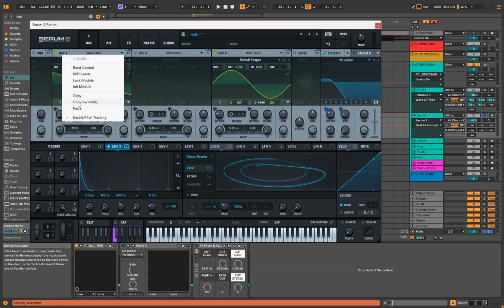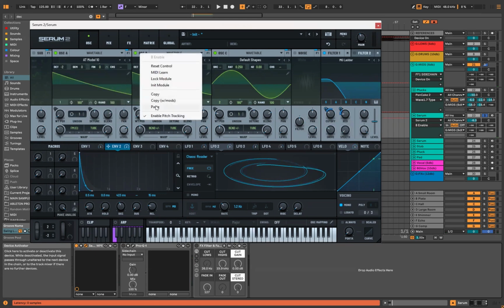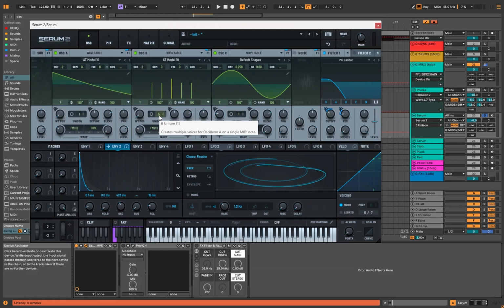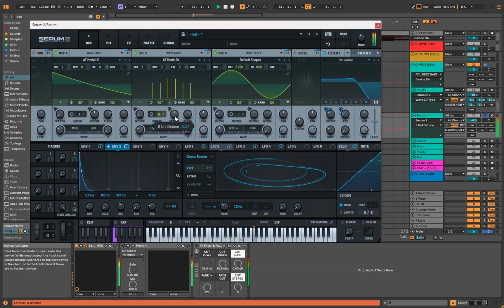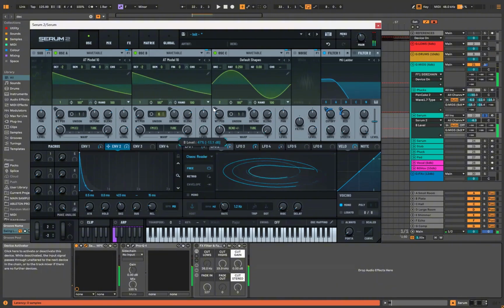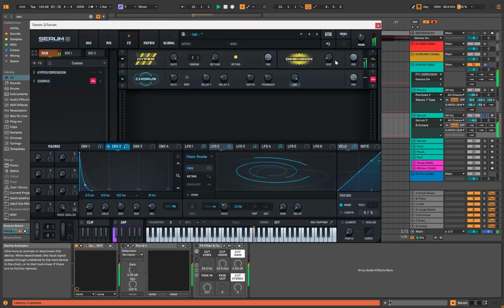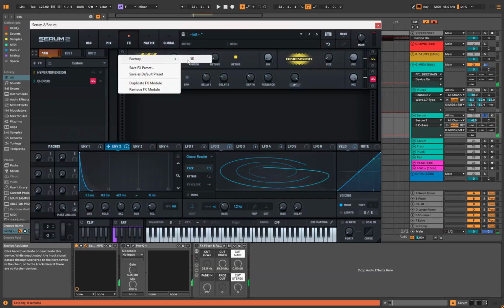Then once I've got that set up, I'm going to copy mods, paste it here, and then I'm going to make the detuned layer on top. Use an even number so it's split. Blend that in. Then an octave lower. A bit better.